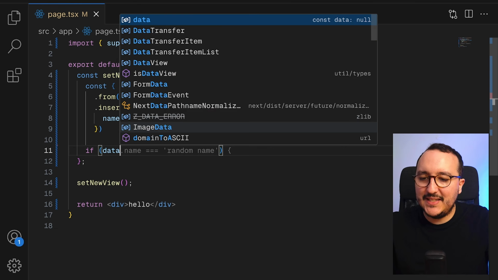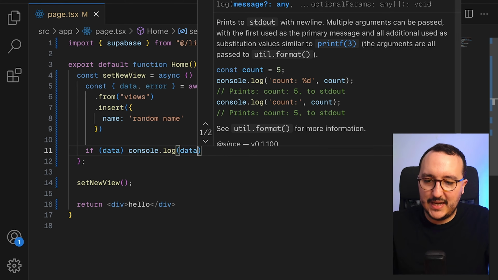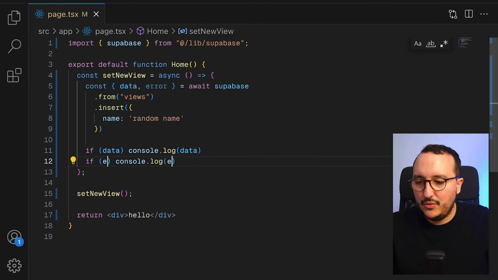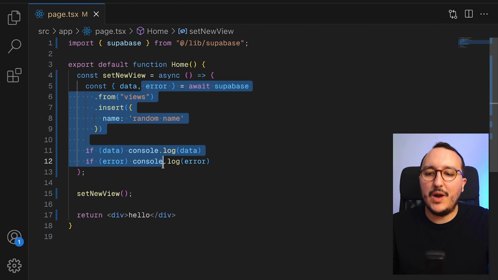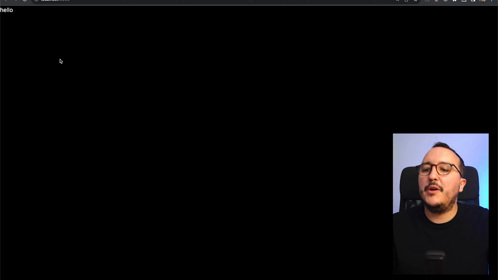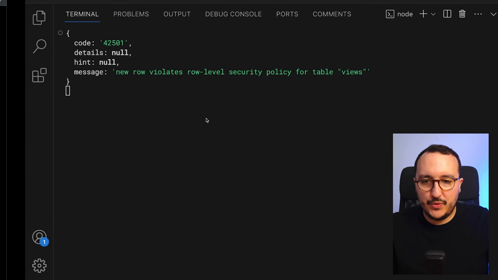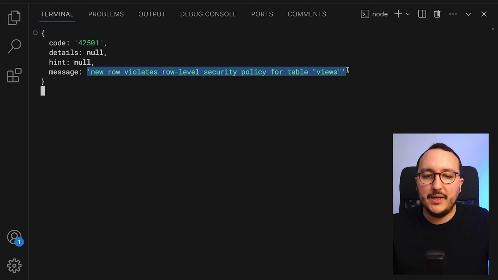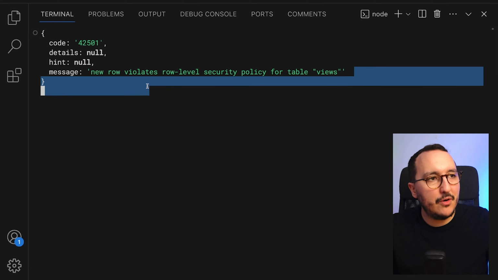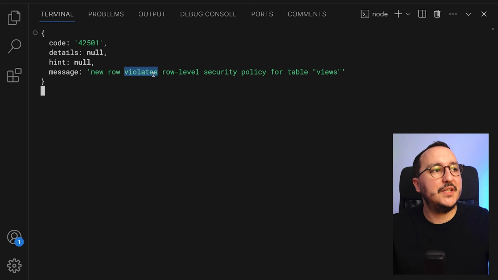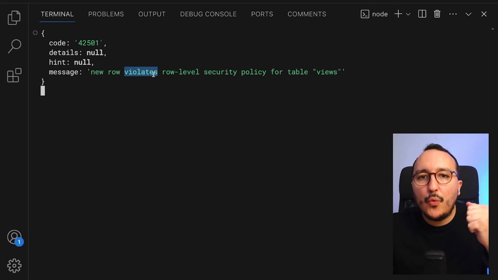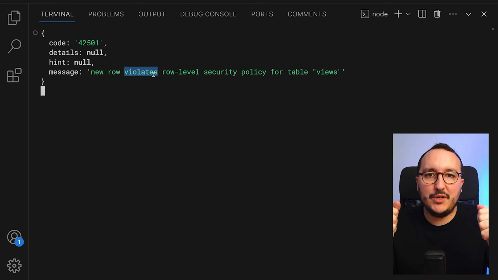Now, if there is data, I'm going to console log the data. And if there is an error, I'm going to console log the error. Of course, I could wrap all of this into a try catch. I'm going to open my terminal. I just triggered my application, and there we go. We have an error, and this error is: new row violates row-level security policy for table views. Why? Because we didn't write any row-level security policy for our table views.